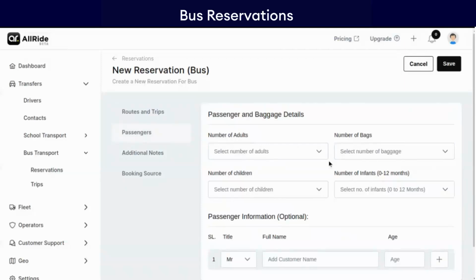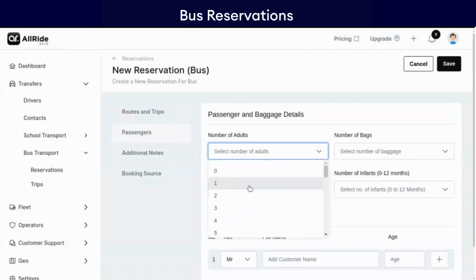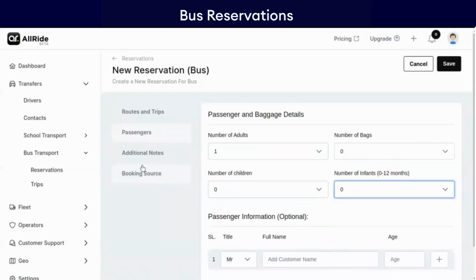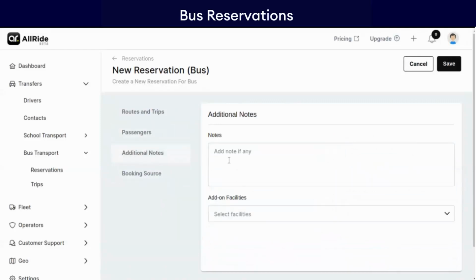Also, there is an optional passenger information field where the user can add the names of the passengers along with their corresponding ages. Then comes the additional notes section. Here we have notes, a free-form text field for any extra details the customer feels are important to note down. These could be preferences like a desire for a quiet ride. This section also provides us with the option to choose add-on facilities as per the desire of the customer.